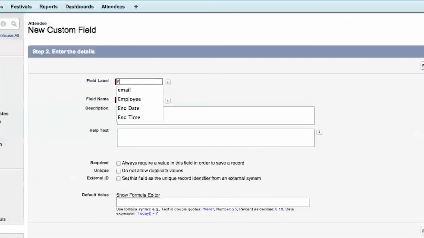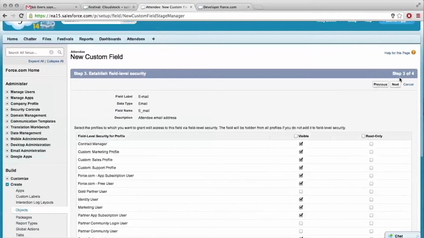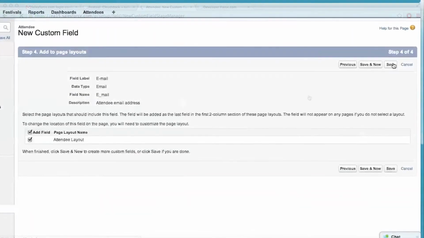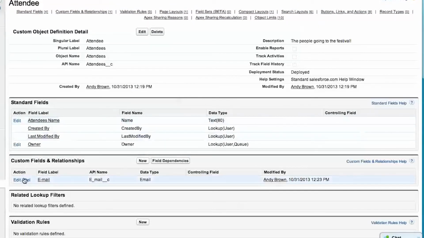Field label, email, I guess. Okay, and again, I'm not going to worry about this stuff. Save. All right, cool. We've got our field here, just like we wanted. Great.